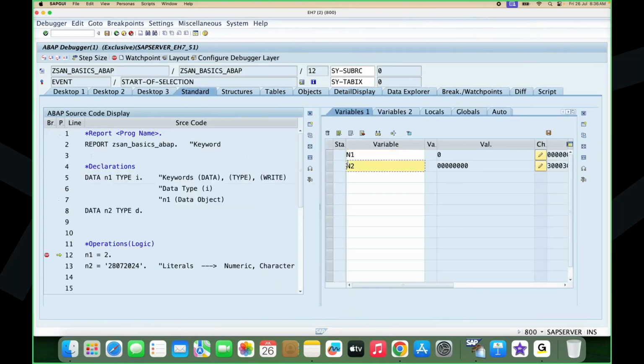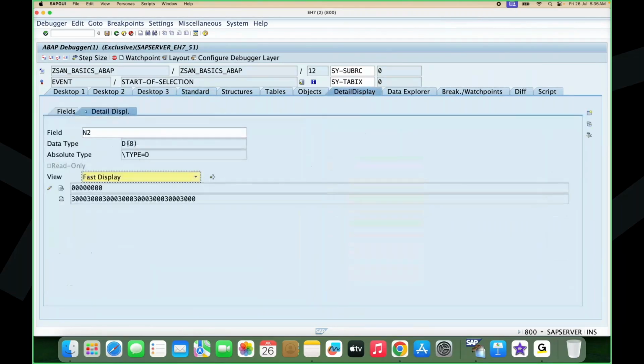And if you go to n2, n2 is a data type of D. By default SAP has given 8 characters, because a date obviously always has year 4 characters, day 2 characters, month 2 characters. Together it is 8. That's where they have designed this data type with 8 characters. So automatically when you are not passing any value, by default 0 is allocated, 8 characters.